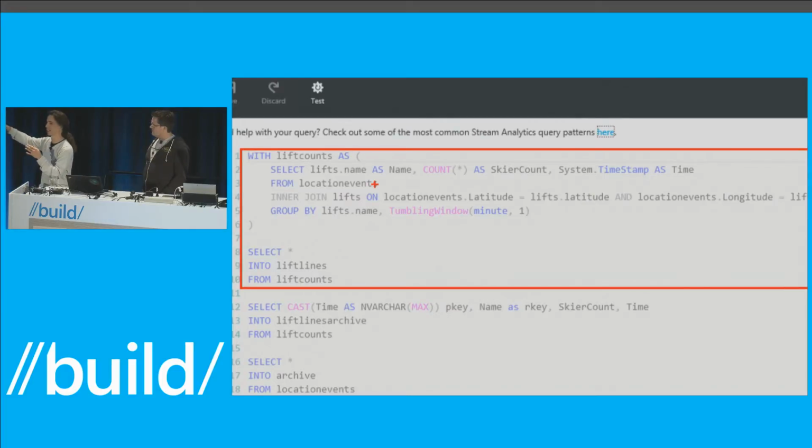And I'm making the simplifying assumption that people are sitting exactly at the location. You can imagine like a bounding box thing instead. And then do this tumbling window thing. What that means is do aggregates. I mean, the stream never ends, so you can't aggregate the whole thing. So what this says is do aggregates of 1 minute. And in every minute, give me the chairlift name and the count of the skiers.